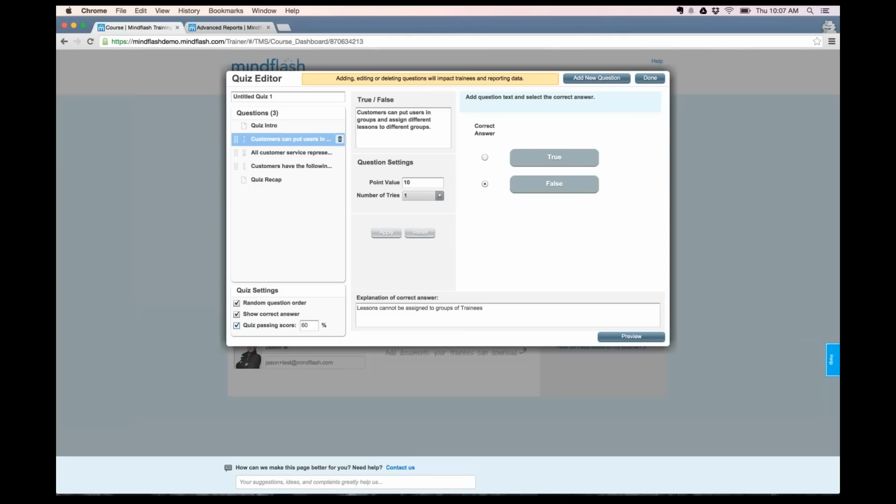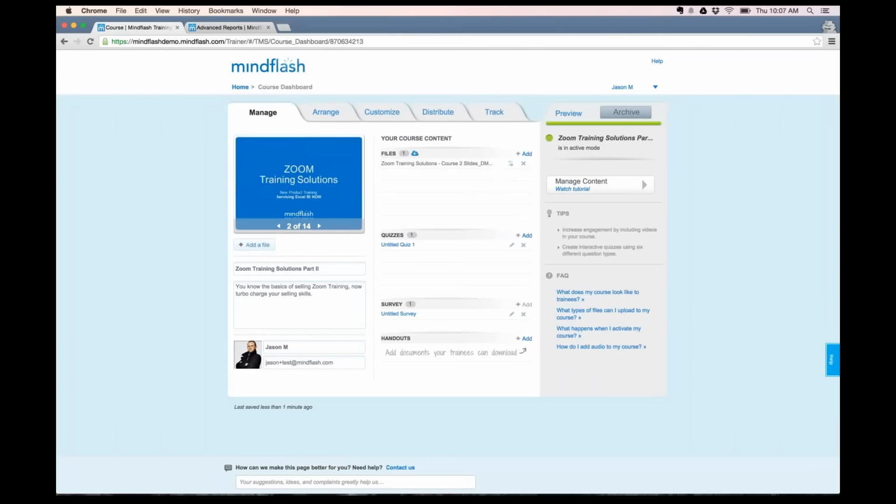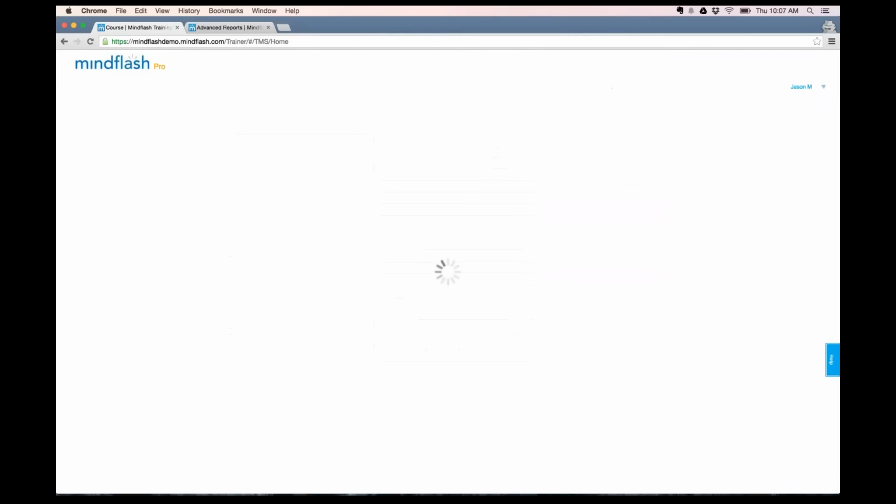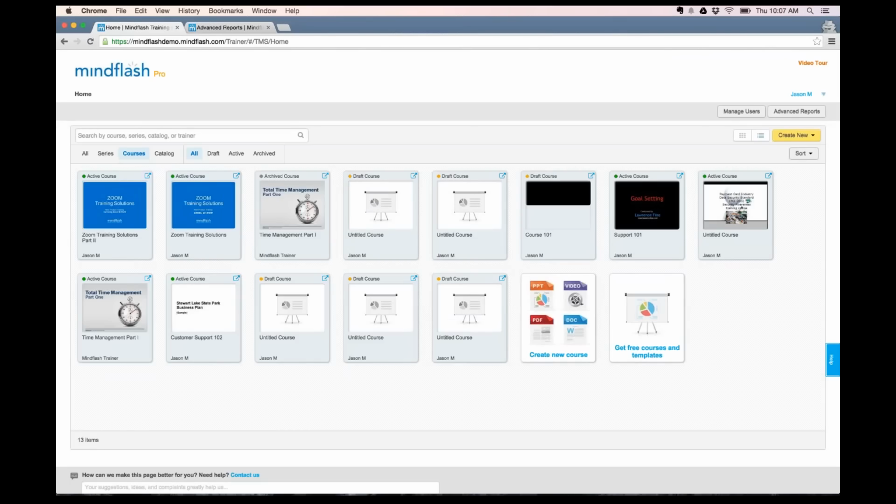So the explanation of the correct answer will give the trainee a little bit more insight into why the answer is what it is. Just one note on this real quickly. As a default setting on quizzes, the show correct answer is not turned on. So if you go into create a quiz or one of your existing quizzes and you don't see the explanation box in the bottom right-hand corner, just check that box, the show correct answer, and it will show up.